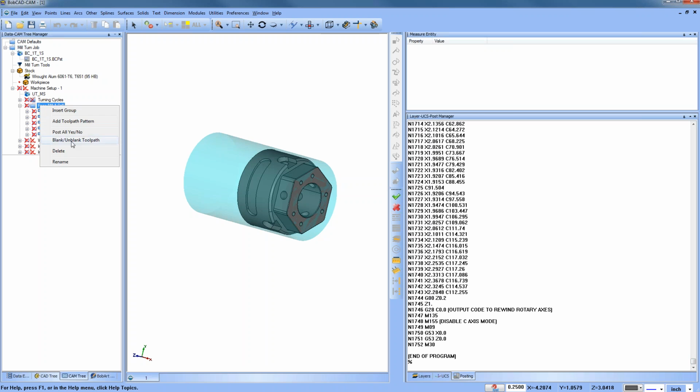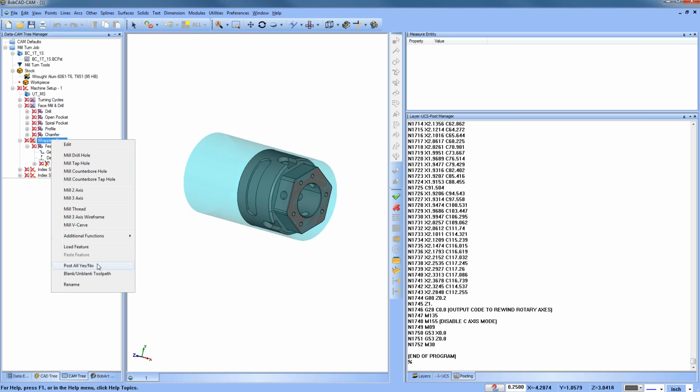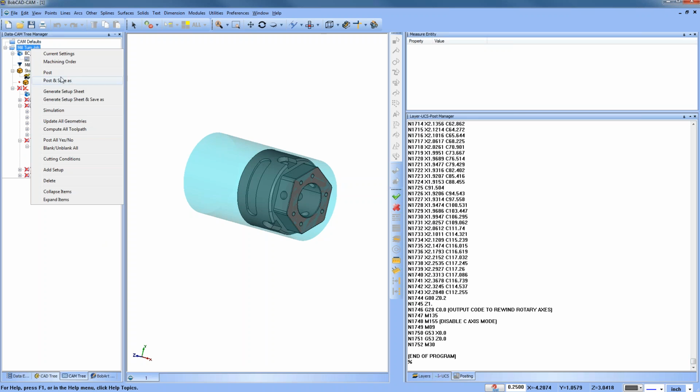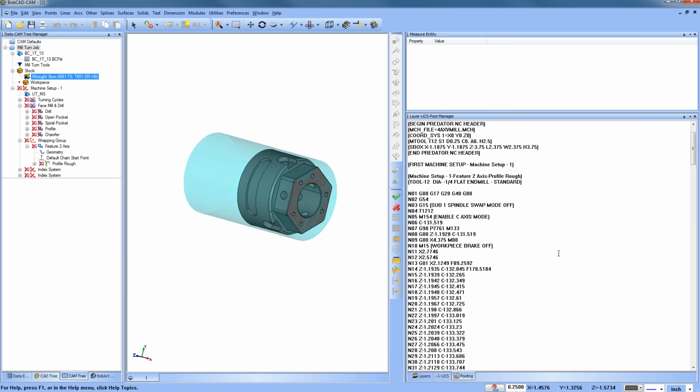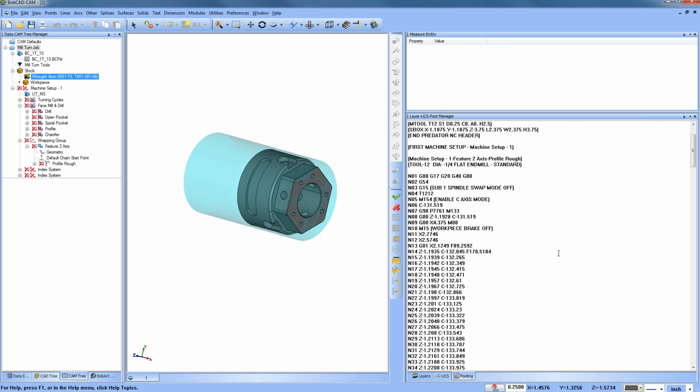All right, so let's go ahead and turn these off. Let's look at our wrapping group here. So we're going to turn this one on and post up this code. So this is what our wrapping group is looking at. You can see we have Z and C motion.